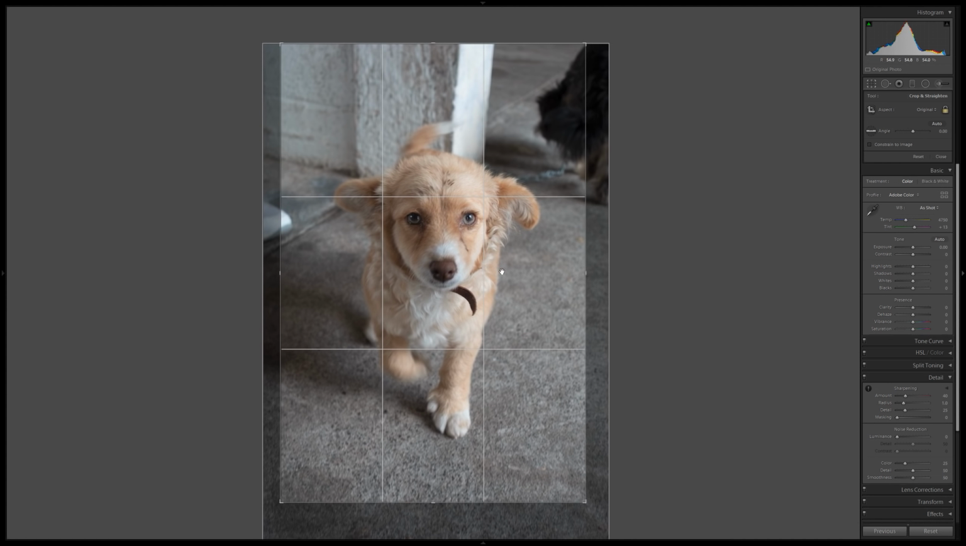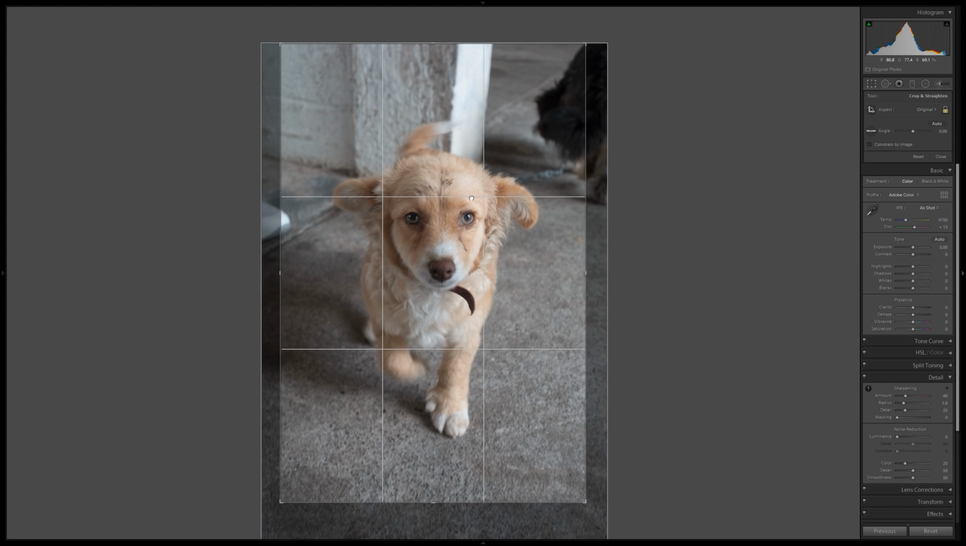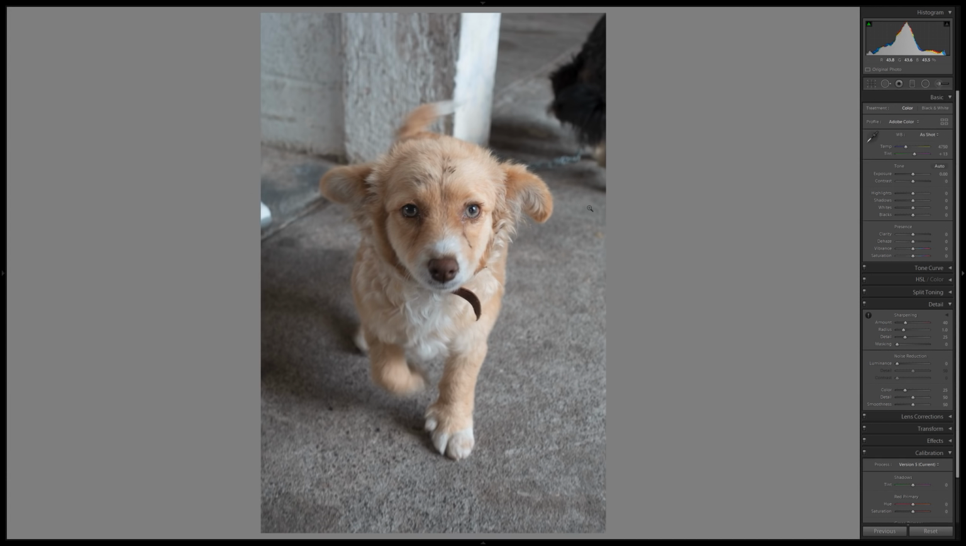And we can adjust the crop so that the dog is a little bit more centered, and we don't have so much wasted space down here. I think that looks pretty good, right about there, don't you? Yeah. Okay, so with that done, we can go through our process as before.